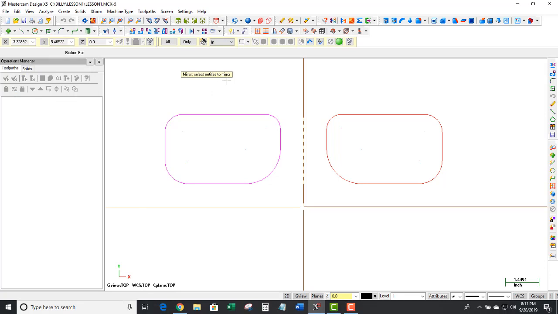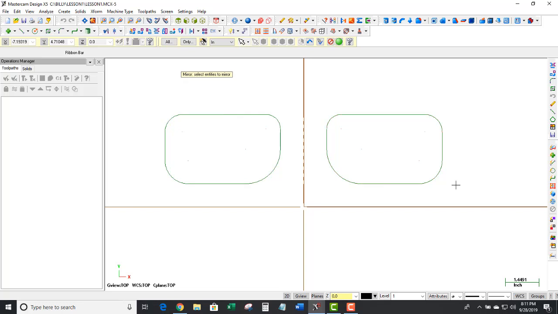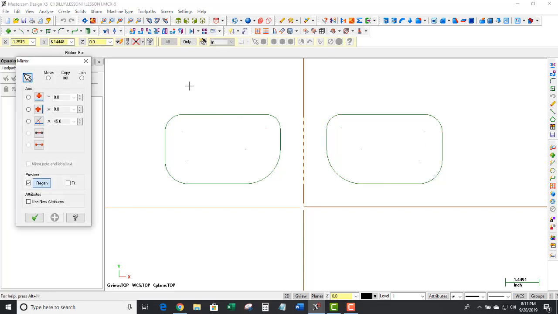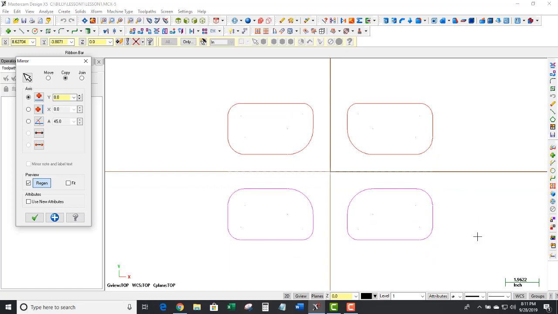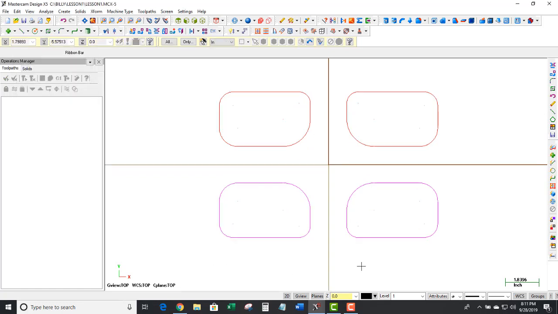I want to stay inside that menu. So it says select the entities to mirror. And this gives you an option to do some more mirroring if you want. So I'm going to highlight both, click OK, and now I want to mirror about the X-axis. So I select the X-axis, and you can see again, the original is red, the resulting color is purple. Alright, so now that is mirroring about X-axis and Y-axis that I've shown you.